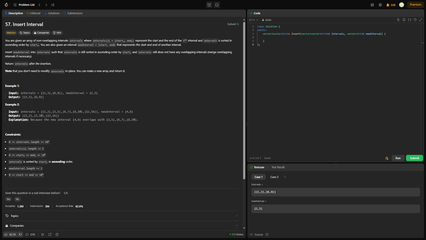What's up everyone, this is LeetCode 57, Insert Interval. We've done this problem in Python, now we're doing it in C++. So basically we're given a list of intervals, right? And we're given a new interval, and basically we need to insert the new interval into intervals, right?